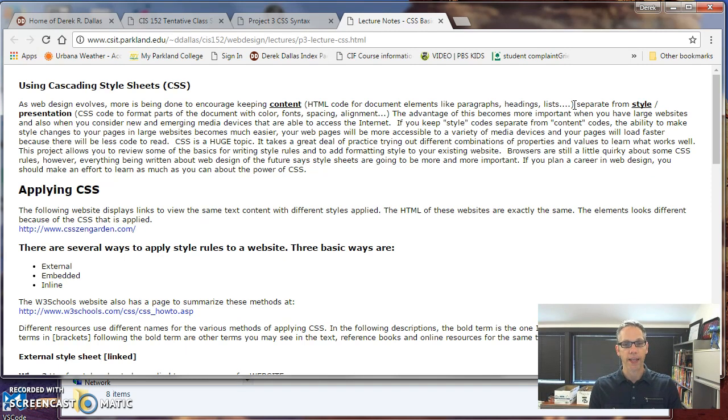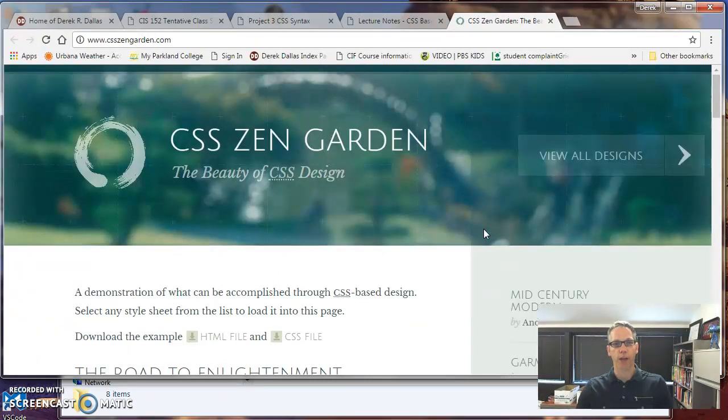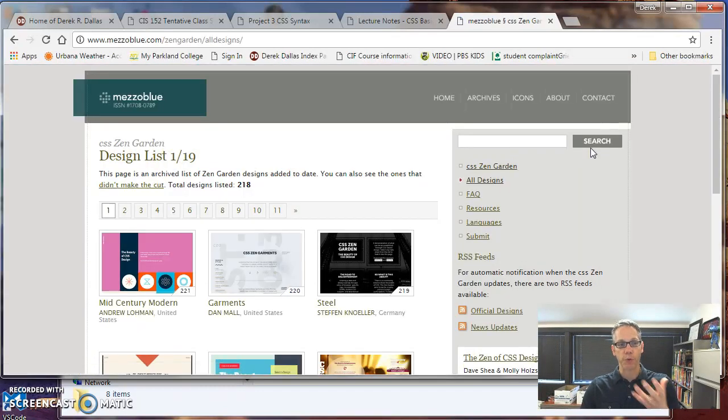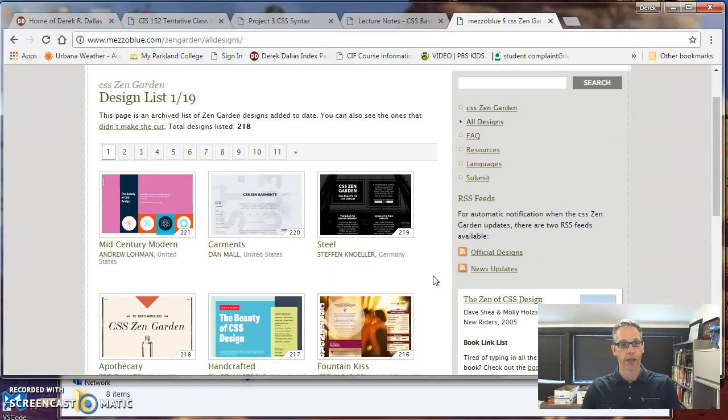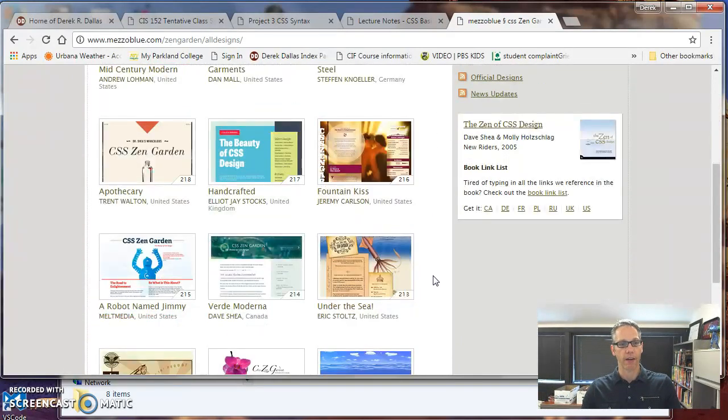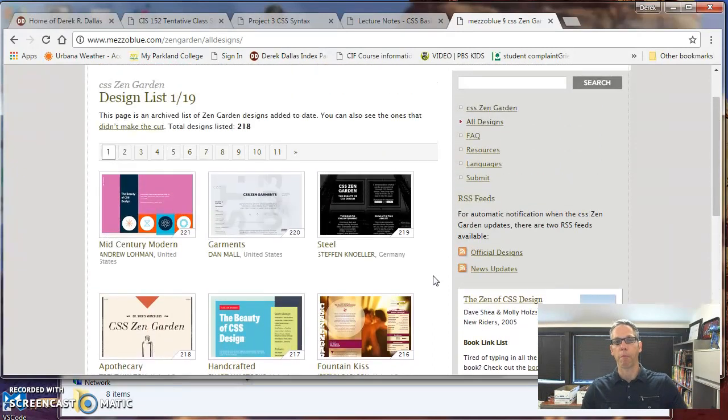One of the best examples of CSS in action is the Zen Garden. Zen Garden demonstrates how you take the same exact HTML code and restyle it just by changing the style sheet. So the whole idea of this is you can quickly modify your entire website by simply updating the style sheet.